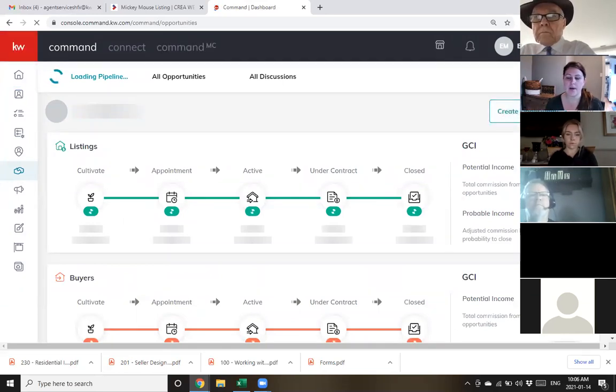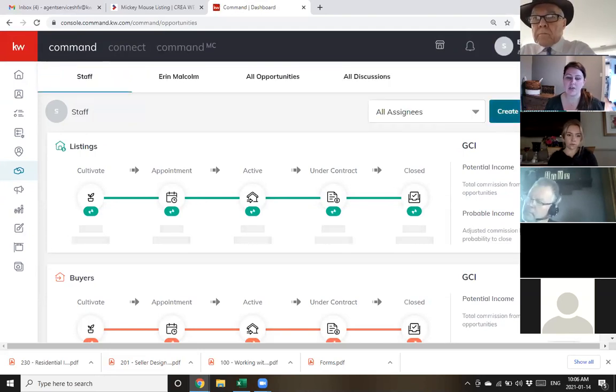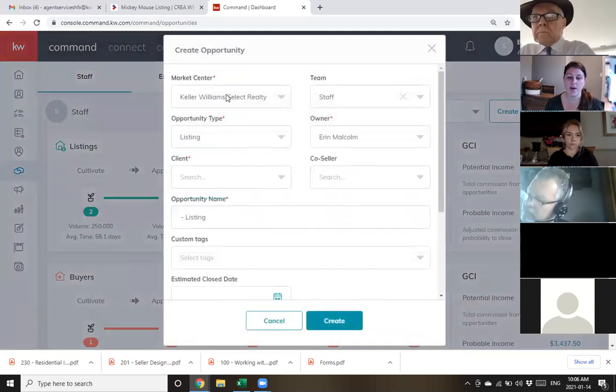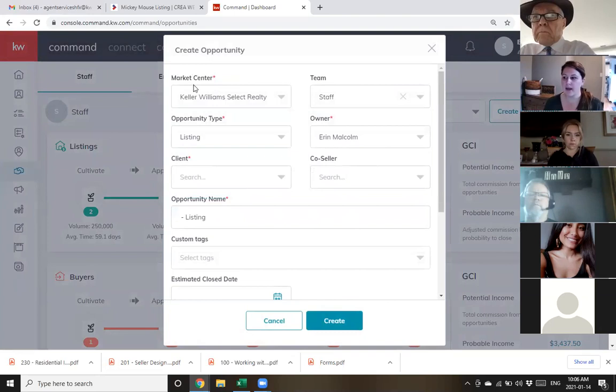So just think of an opportunity as a transaction. Every transaction that you do will have an opportunity associated with it. So in doing this, everybody on this call only belongs to one market center. So this dropdown, you won't have any other options. So you just leave that as Keller Williams select. If you belong to a team, you would select your team here. If you're an individual agent, this will be grayed out and don't worry about it.